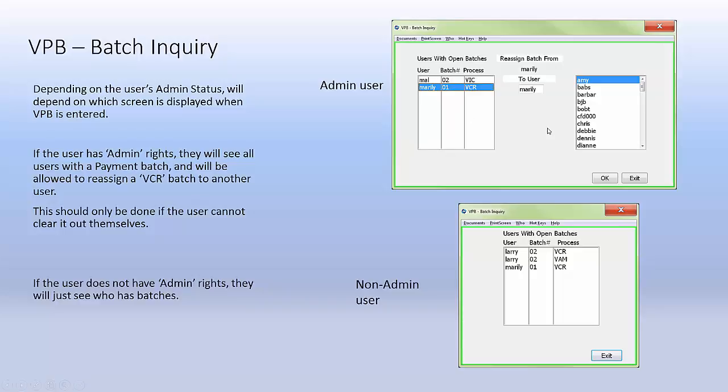If at all possible, have them finish their batch or log in as that user and finish the batch for them. But if that won't work for whatever reason, you can reassign it to someone else. If you are a non-admin user, you'll just see who has stuff hanging out there.